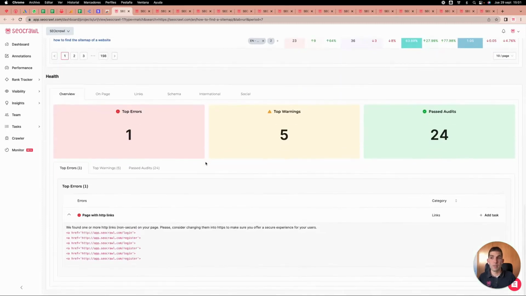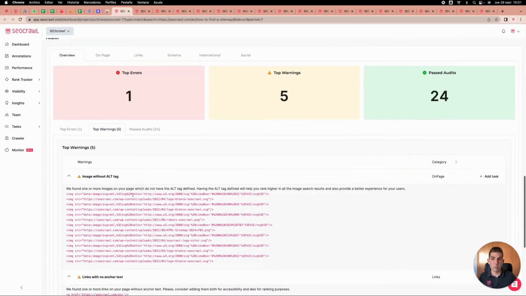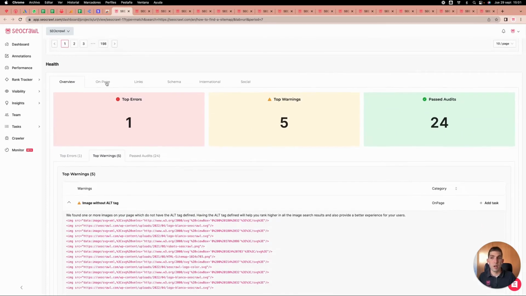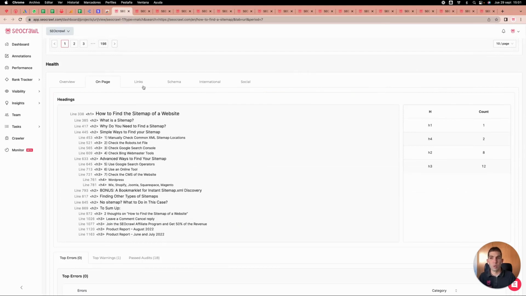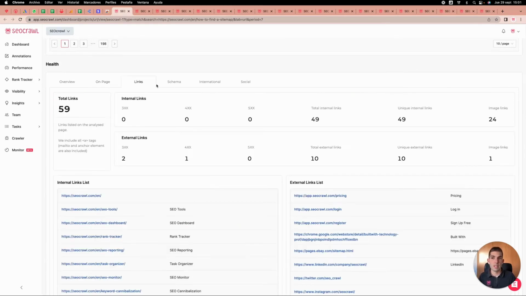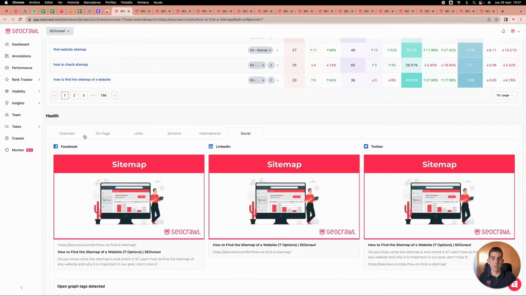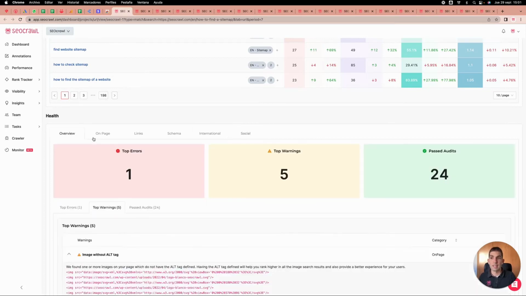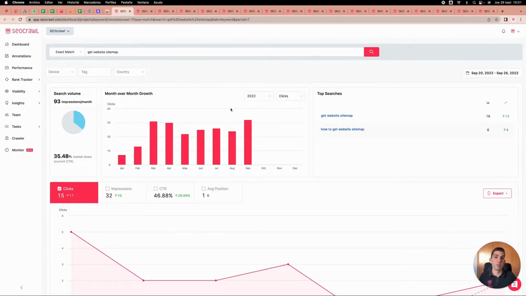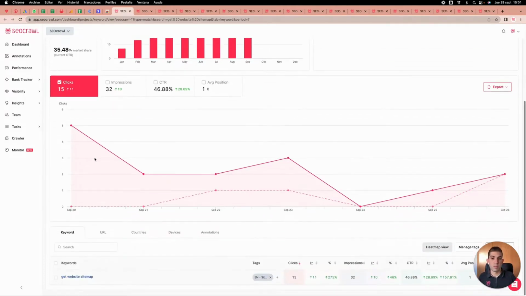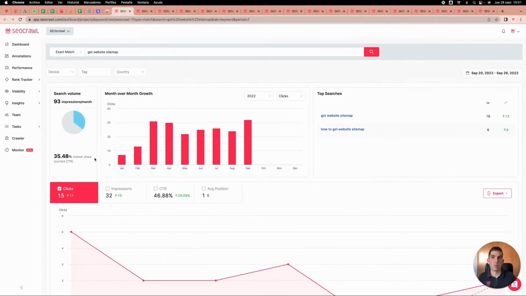And then we have the health overview. This health overview is very important because we tell you the top errors and top warnings, but we also act as an SEO extension. We tell you the on-page elements, the links, schema markup, international SEO, social, everything, so you have everything ready. And the same that happens with the URL happens with the keyword. We have an individual keyword report which tells you how many impressions this keyword is getting per month, what your market share is, how the trend is going month after month, and what the performance is, so you can have a very detailed report about that keyword.